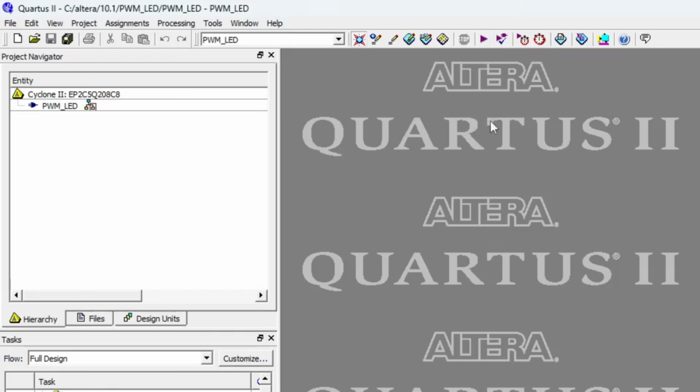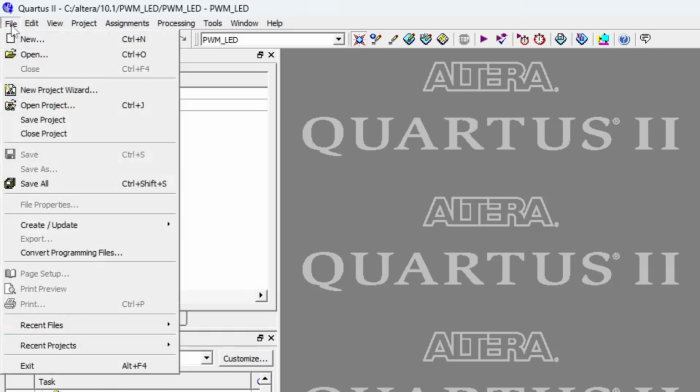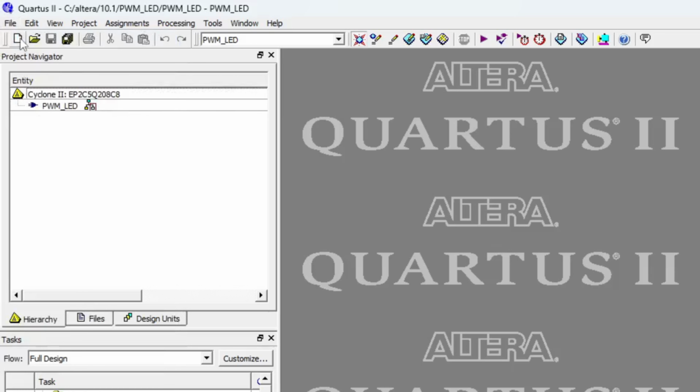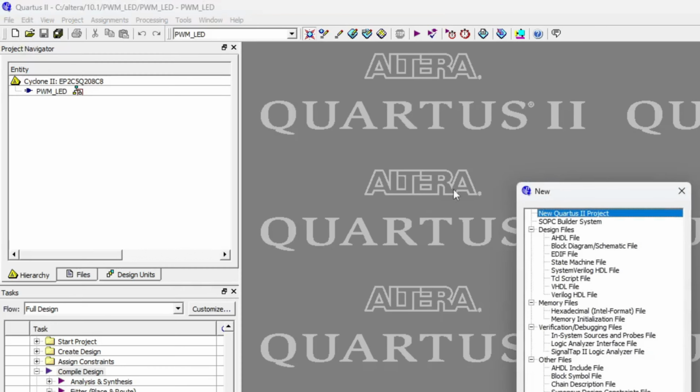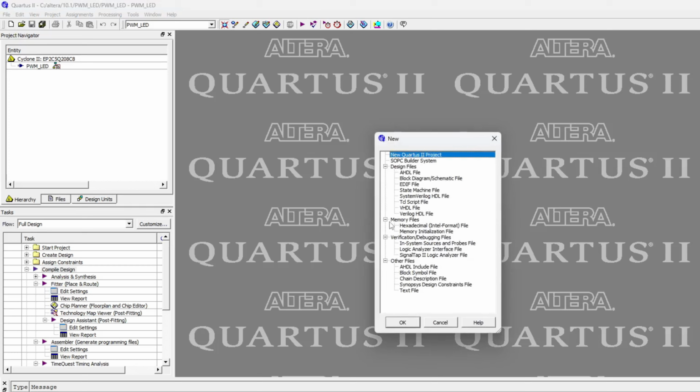Now let's create a new file. So here is a button that is for new file. You can also open it by going to the file menu and clicking on new. You can also press Ctrl N from the keyboard. So everything will open the same thing. So I will click on this new button. Then this window will open, which has a lot of things, but we are working on the VHDL programming language, right? So we will select this VHDL file and then click on OK.